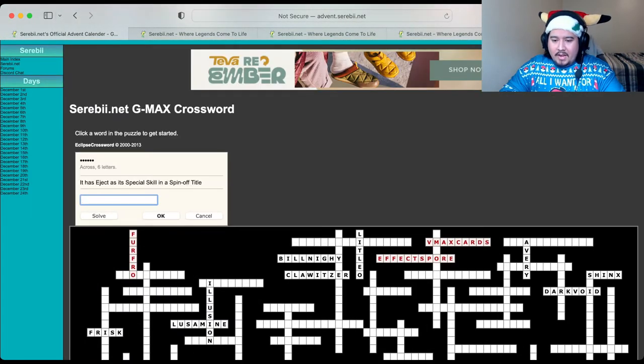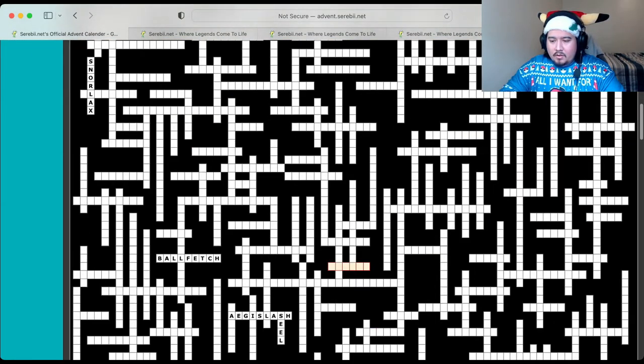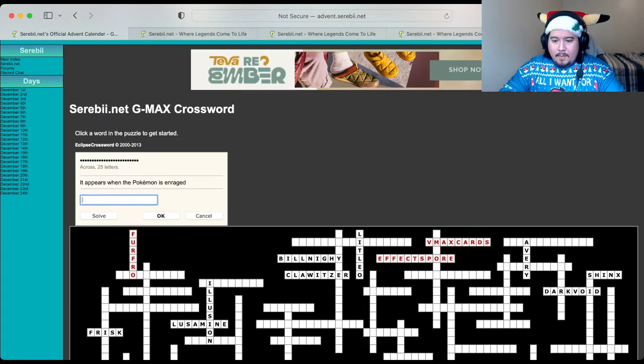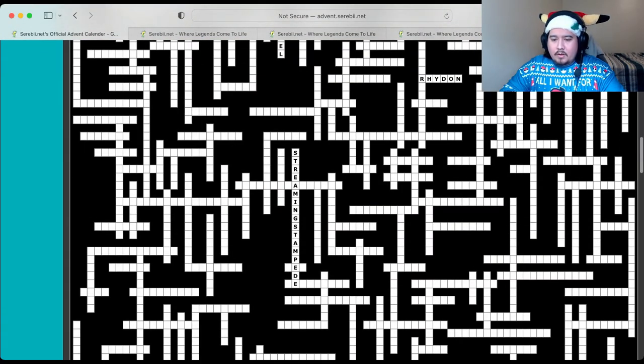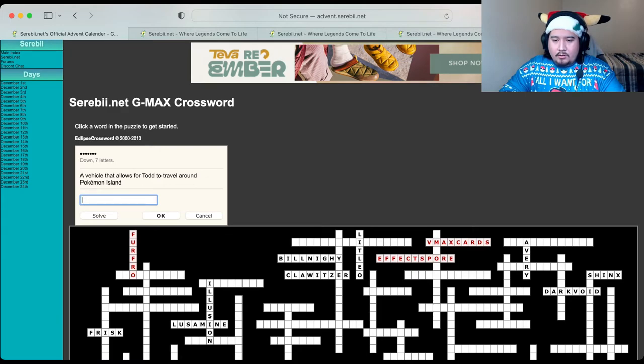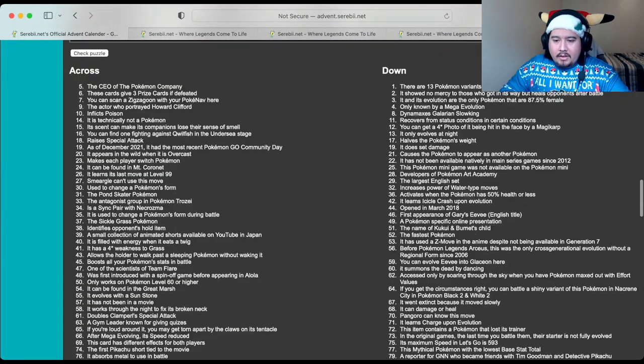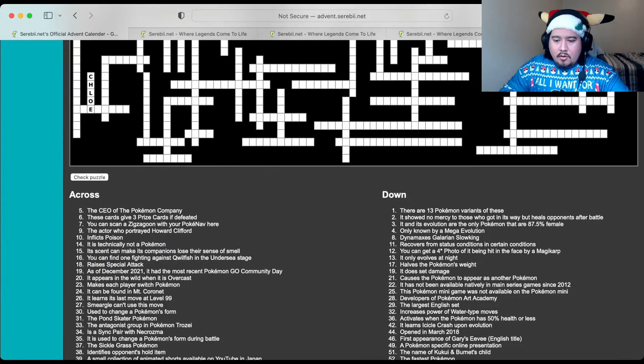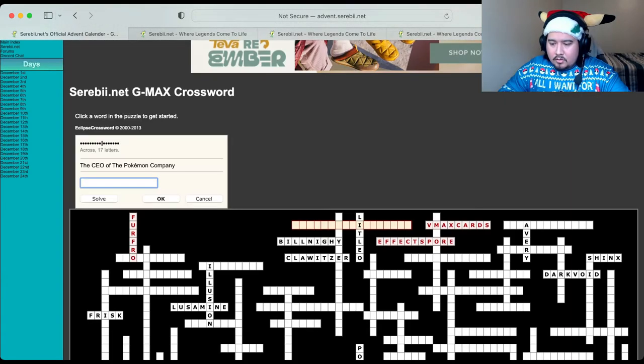Let's find out. It has eject as its special skill in a spin-off title. I don't know. It appears when the Pokemon is enraged. What the hell? A vehicle that allows for Todd to travel around Pokemon. Oh! The 01? I remember that. The CEO of Pokemon Company. What's 5 across?